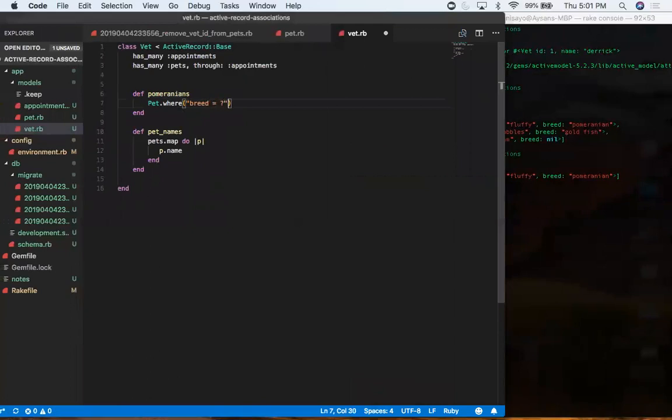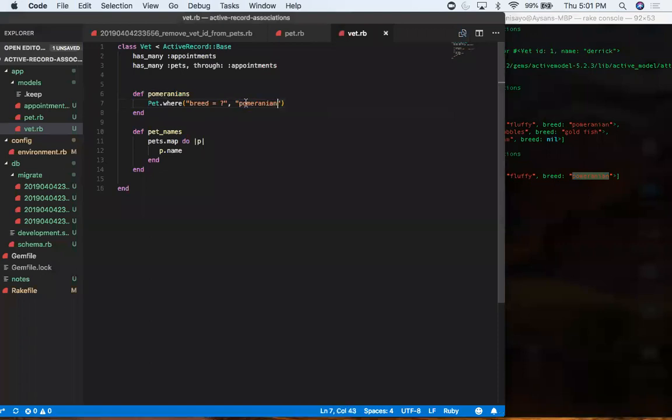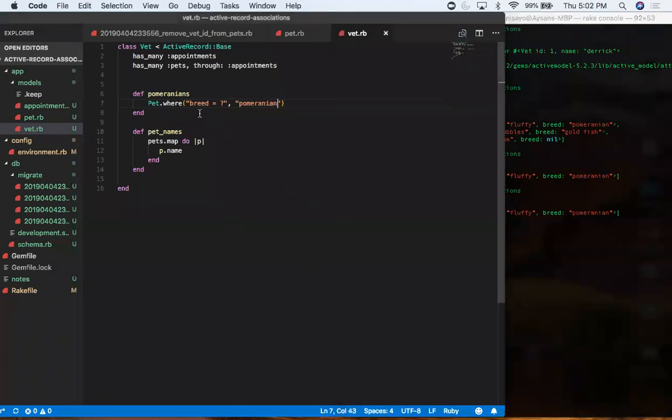Breed equals question mark, and then Pomeranians probably has to be in. Yeah, I imagine so. Yeah, let's do this so I don't misspell it again. All right, let's try that out. Yep. I like the other way better, though. Seems more straightforward. Yeah, it is a little bit more straightforward, but this would be useful if you wanted to use more than one breed, maybe. Although you would probably create different methods.